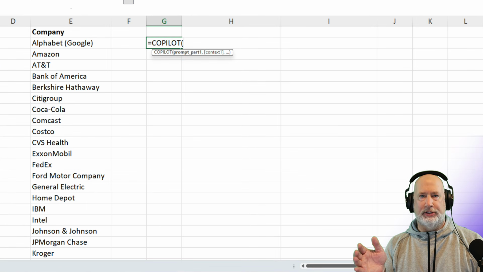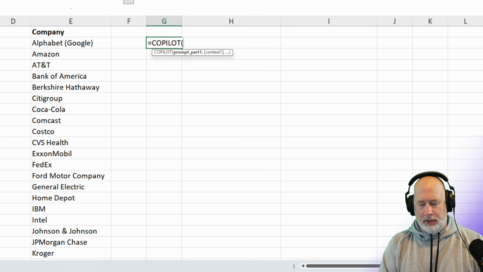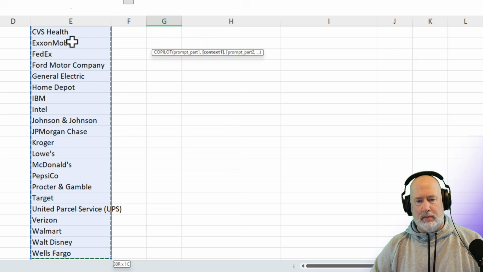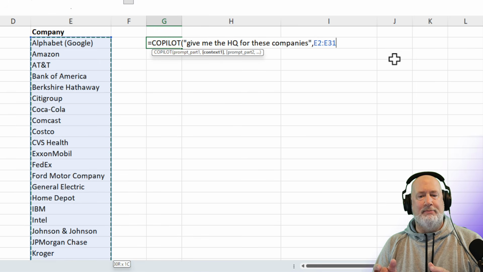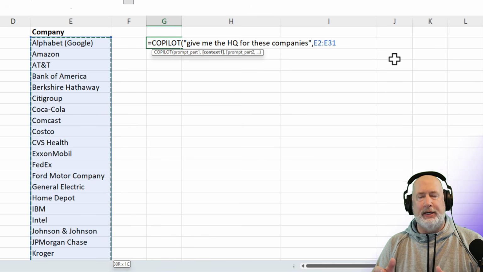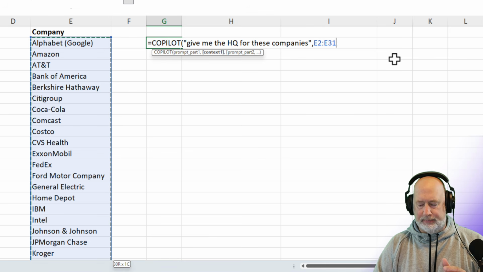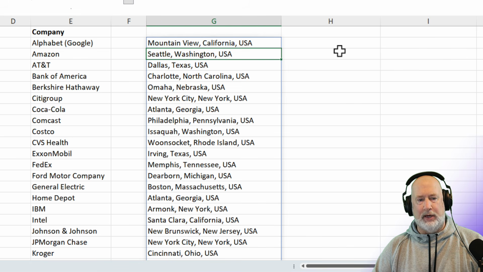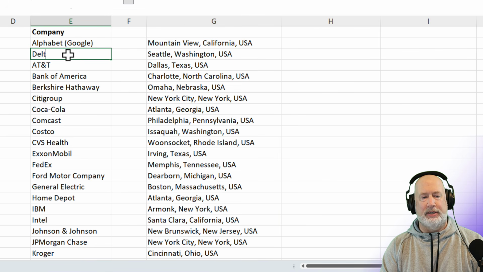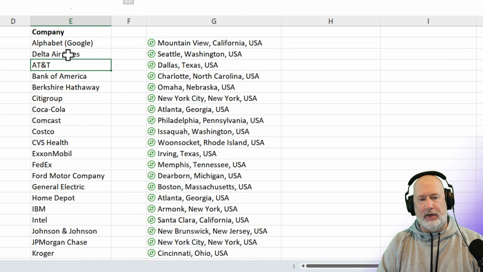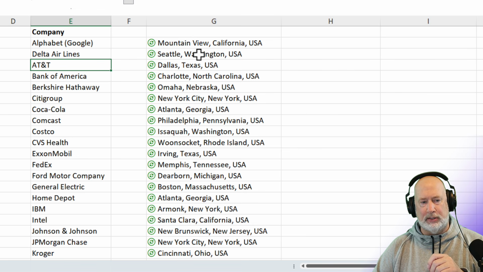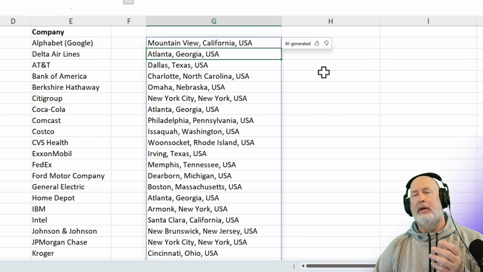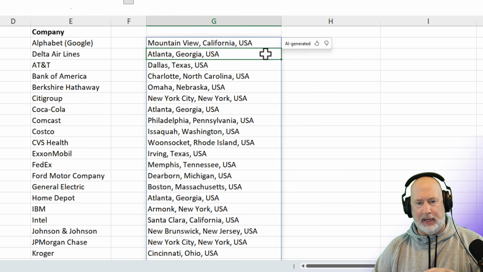Equal Copilot. That is the new function, the Copilot function. You always have to put in the prompt and put it in quotes. I told the Copilot function, give me the HQ headquarters for these companies, and then I highlighted the companies, pressed enter, and right there are the headquarters for those companies. Just to prove this works, I'm going to change Amazon to Delta Airlines in cell E3, and it should change to Atlanta, Georgia. Give it 1 second. And it did. Delta Airlines is located in Atlanta, Georgia.